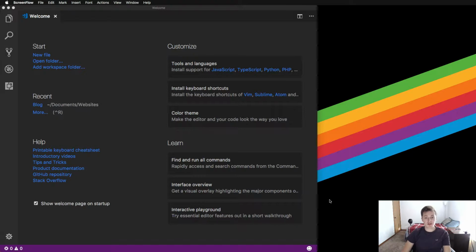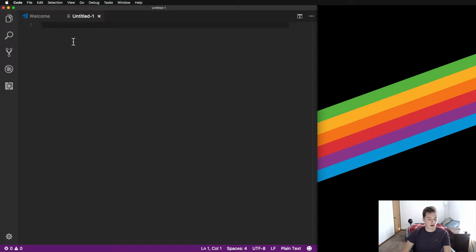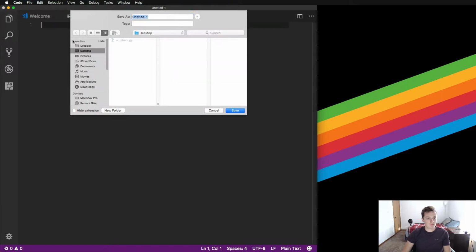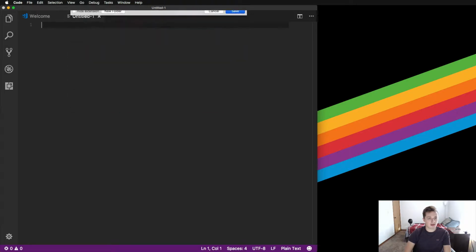Go ahead and open up Visual Studio Code. I'm going to go ahead and create a new file here, and I'm going to save this file on my desktop. I'm going to save it as numbers.py. Now that I got that file created, I'm going to go in here.